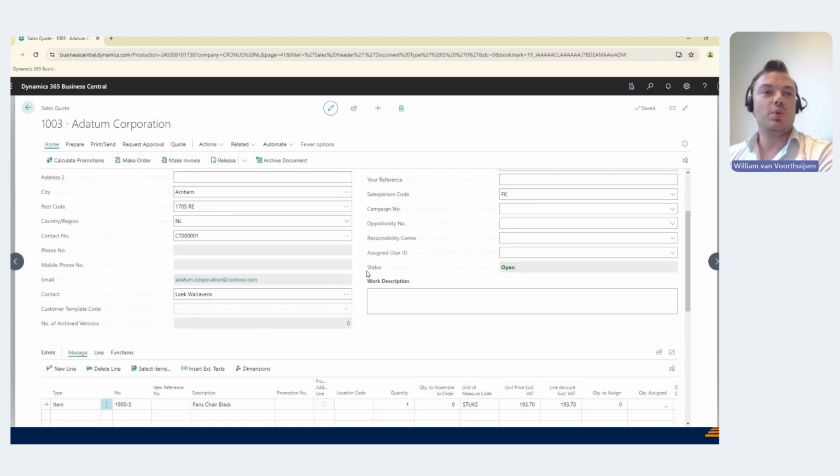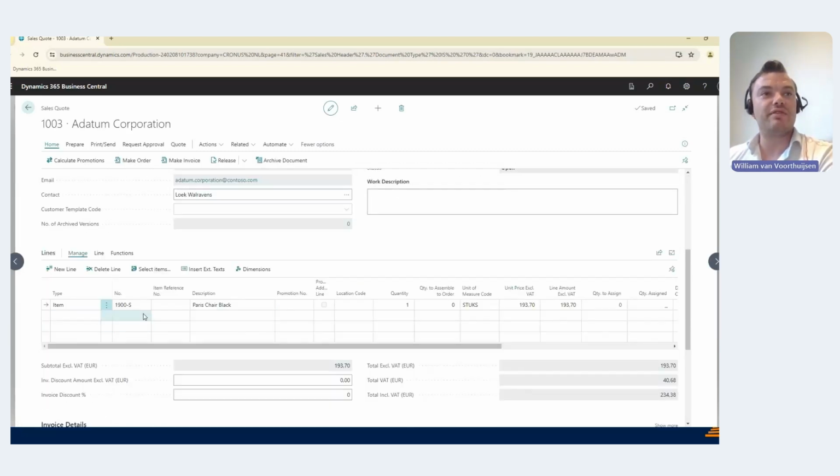And in this case, we go to the lines, and here you see that I've already entered the Paris chair black as an item on the line. I've also chosen in the general setup that we need to calculate the promotions manually. That can be done via this button, so calculate promotions. If I click now on calculate promotions, nothing will happen because, of course, the quantity is only 1. So there are, in this case, for this customer with these items and this quantity, no promotions applicable.